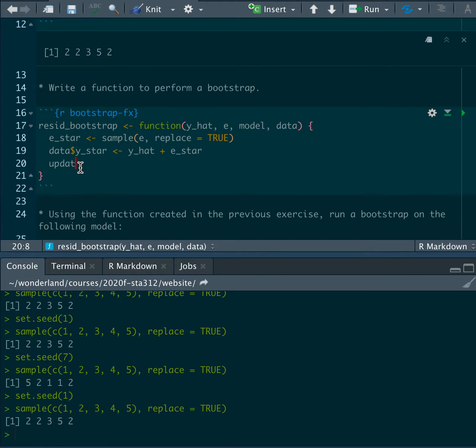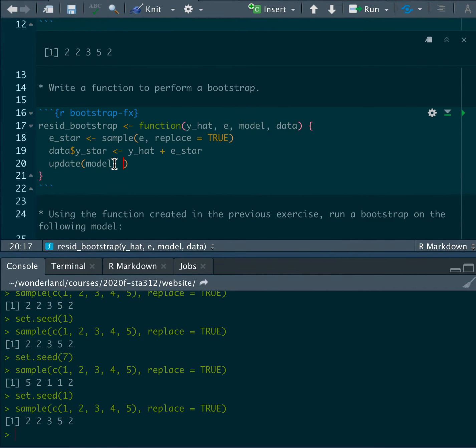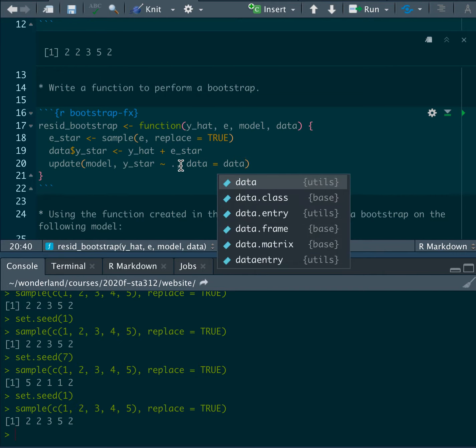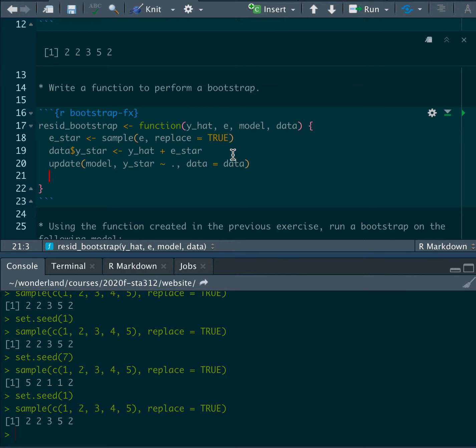And I'm going to update my model. So this is the model that I fit previously, and now it's going to be Y star, this new Y star that I've just created. And then I'm going to leave my X's the same. I'm going to set my data equal to my data. And then the thing that I want to actually pull out of this bootstrap are my coefficients. So I'm going to pull out the coefficients of my new model.